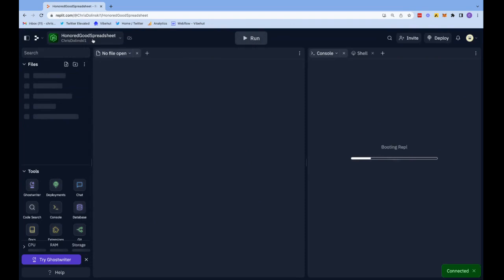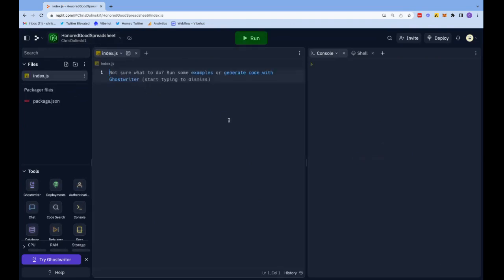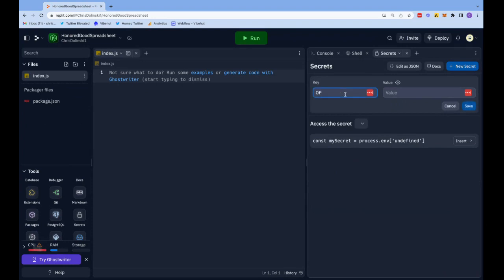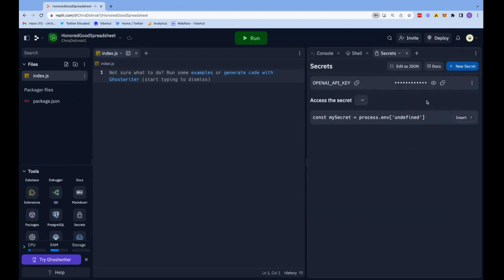Ours is called Honored Good Spreadsheet. No idea why it's called that. So what we're going to do is start off by first adding in our secrets. So come here and go new secret and OpenAI API key. We're going to paste it in, and we'll save it.